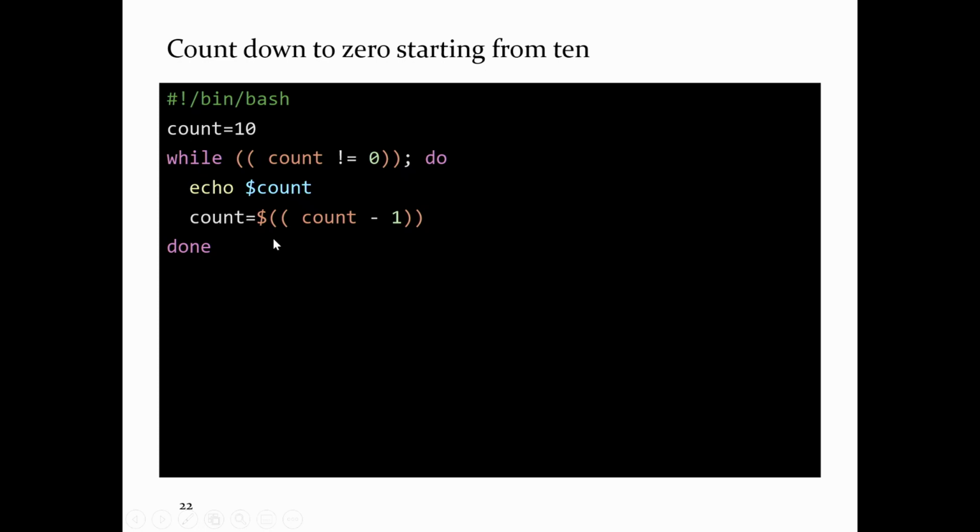It doesn't matter. Yes? Arithmetic expressions? What are the exit codes? Oh, the exit codes are different. Remember, if that evaluates to 0, it's true. So it's the other way around.